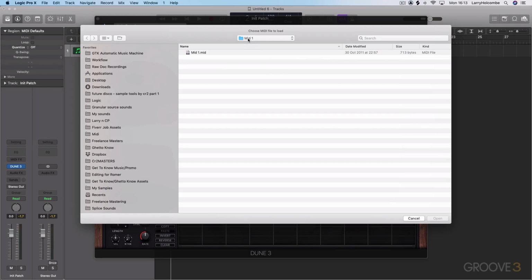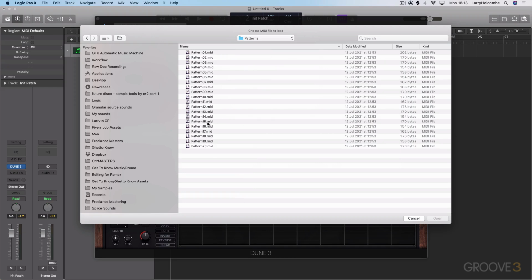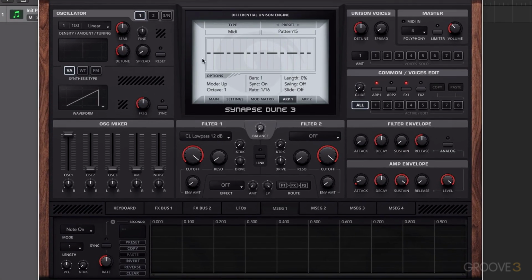Now the loading the MIDI file option in this way works better with monophonic parts. Now I'm just going to actually load in one of the June 3 patterns just because that's a quick way to demonstrate it. And you can see here that we now have that added in here.